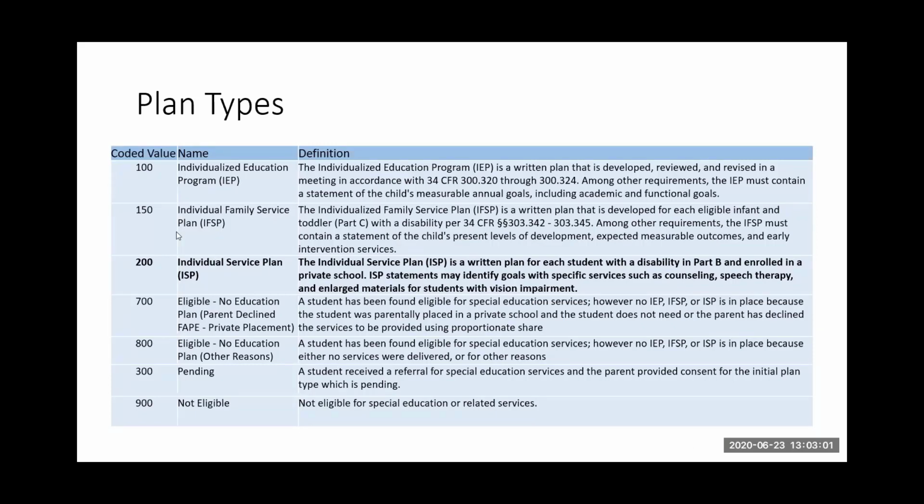And so the error list has identified the 200 plan type IEP as a central part in what has triggered the error. So let's look at what an ISP is. If I said IEP earlier, forgive me, we're talking about the individual service plan, or ISP. The individual service plan is a written plan for each student with a disability in Part B and enrolled in a private school.